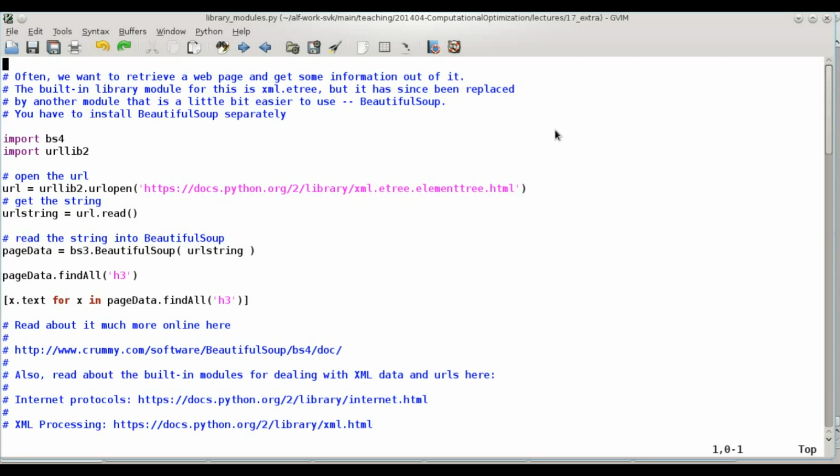The first set of modules I'd like to tell you about allow us to read a web page and access some data from that web page. This might be extremely useful for you in development projects where you need to just rip data that's available online. Now typically the way to access data inside of a HTML string, which is what most web pages are represented as, is the built-in module xml.elementtree.